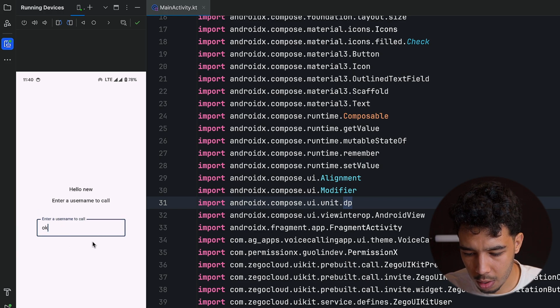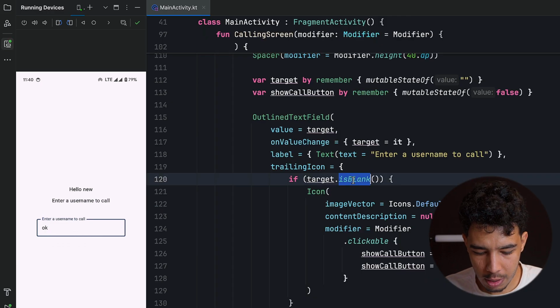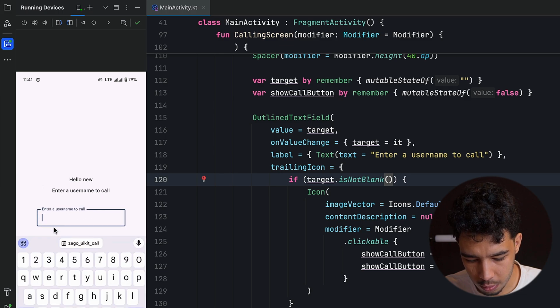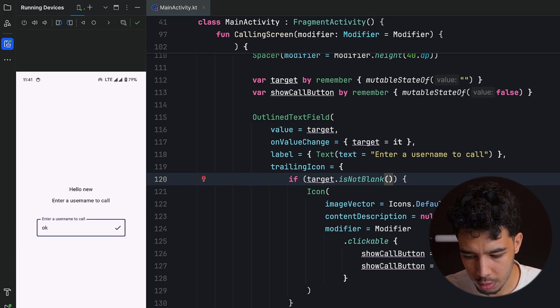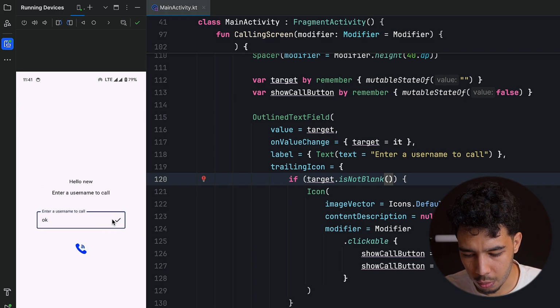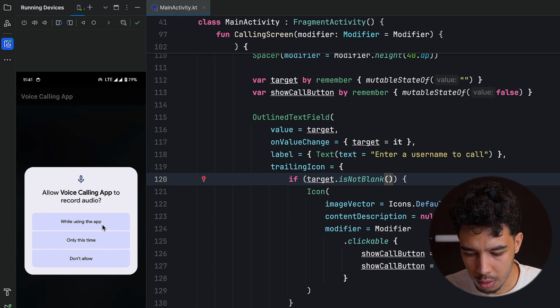Hopefully I can make a call, but unfortunately I have a little problem. I don't see the check icon, because here it should be is not blank. If I type OK again, yes, now it's showing. So I click on that check button, I see the username, I click on call, and it's actually calling. Maybe you can hear this. So it is working.